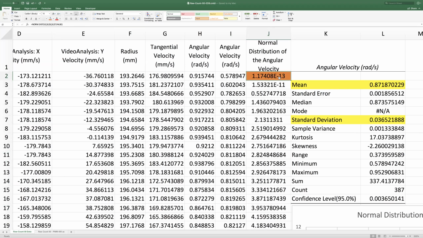1.17408 E negative 13. Now, this is scientific notation. This thing has 12 zeros in front of it. So this is really not likely to occur, okay? Even this one. So I'll end up getting rid of these three, and I'll show you why in a moment. So I'll just go ahead and highlight all of those. I'll end up getting rid of those.